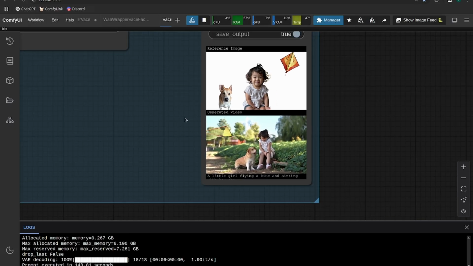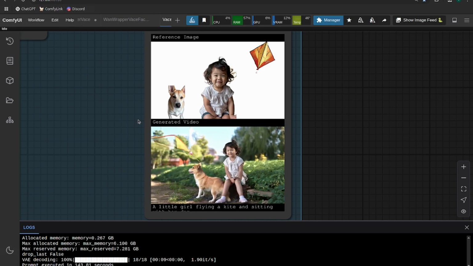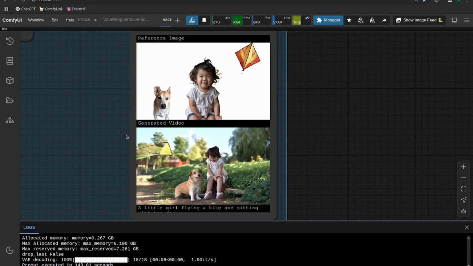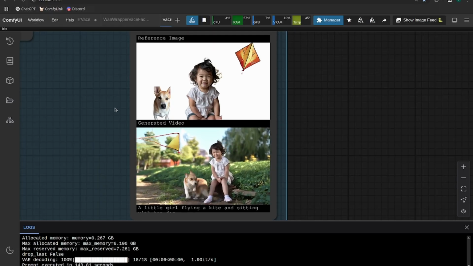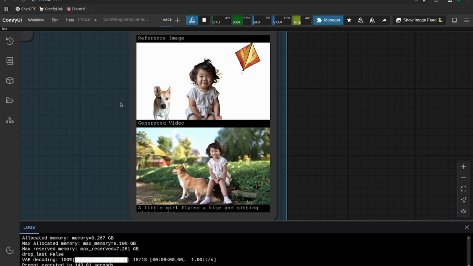So in these types of videos, I'm not just trying to show you what a perfect result looks like. I also want to show you the limitations of the model. So that's why I typically like to show you some not so good results also.